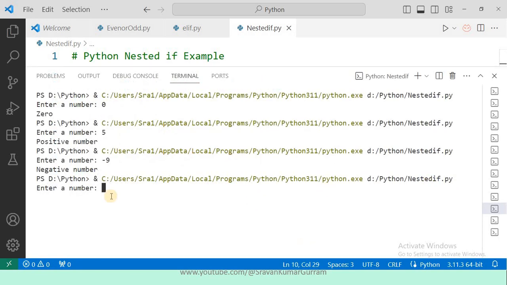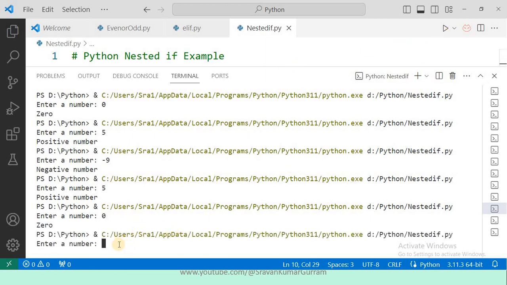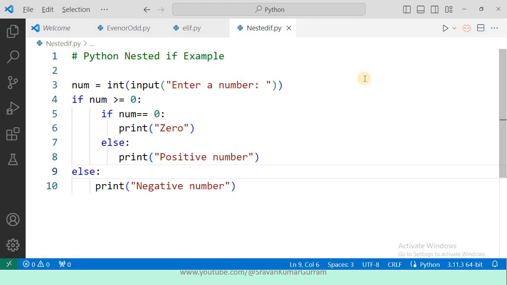Execute this. So I am entering 5. You can observe positive number. Let us execute one more time. I am entering 0 in this case. Enter 0. Again execute. In this case I am entering a negative number, -5. Press enter key. So negative number. This is how to implement nested if.